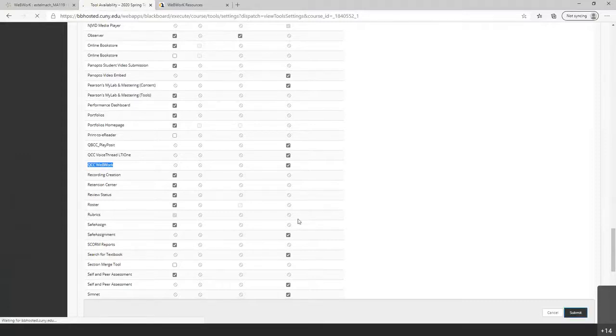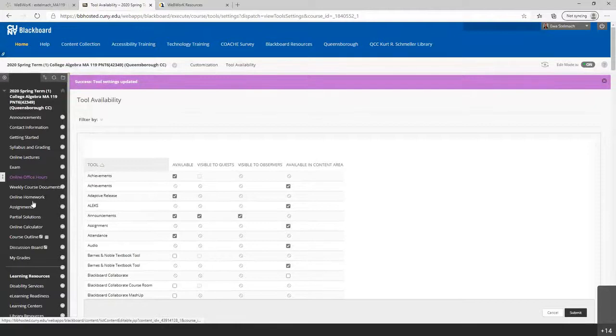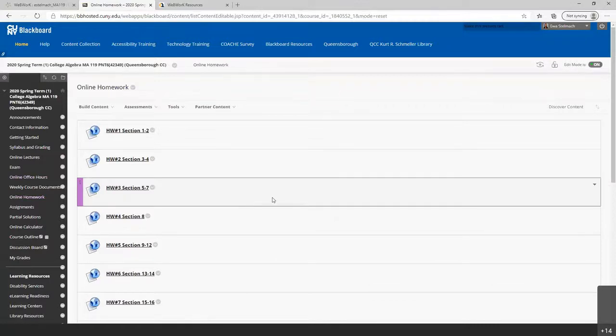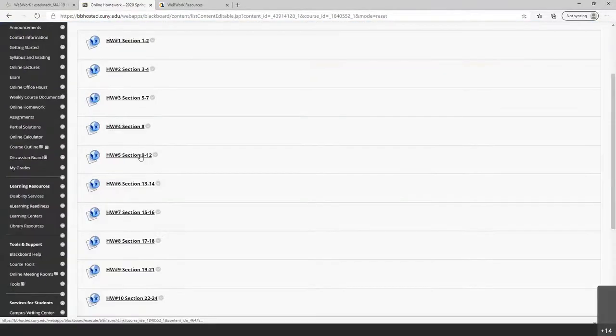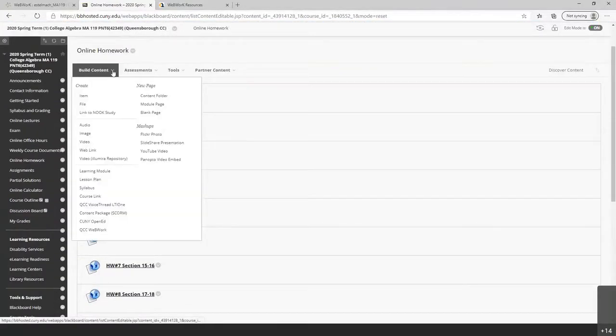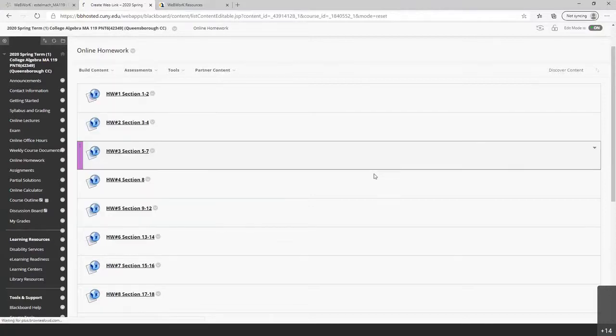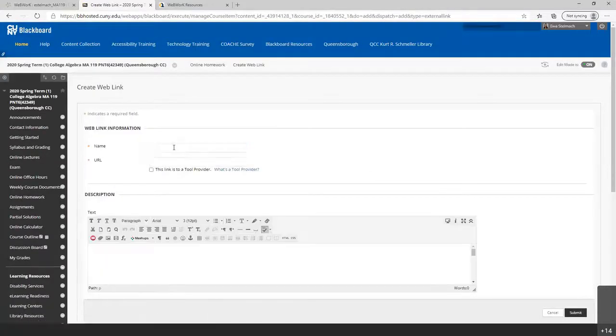And now we can go ahead and I'm going to post my assignment in online homework. As you can see, I already have some pre-made homeworks, but I'm going to post the new one that we just created, which is the demo one. You want to go into build content, go into web link. Okay, you want to name your assignment. I'm going to call this demo 1 homework.